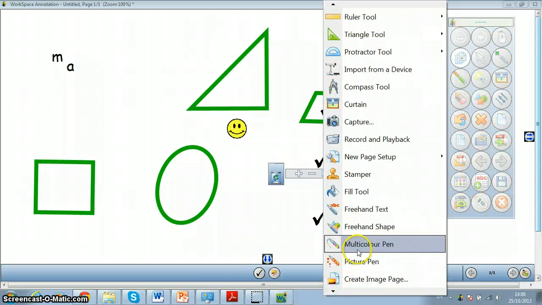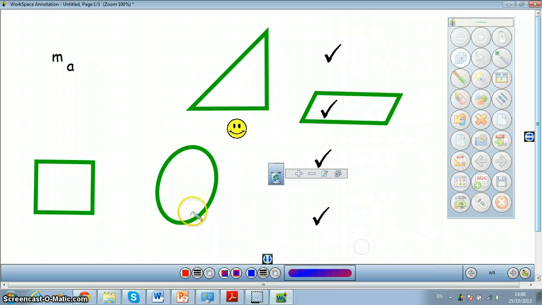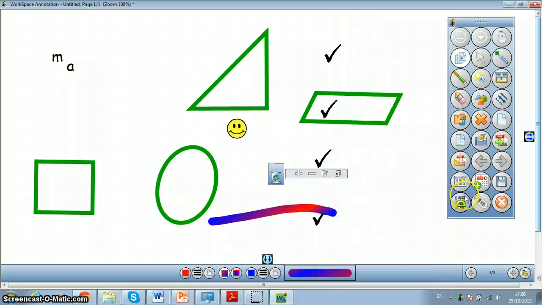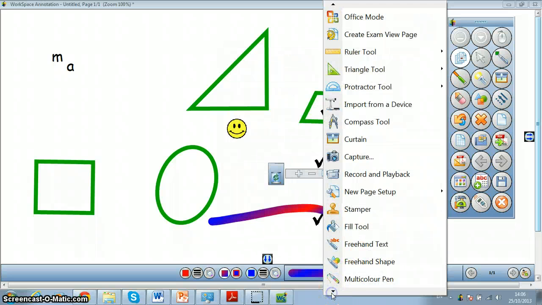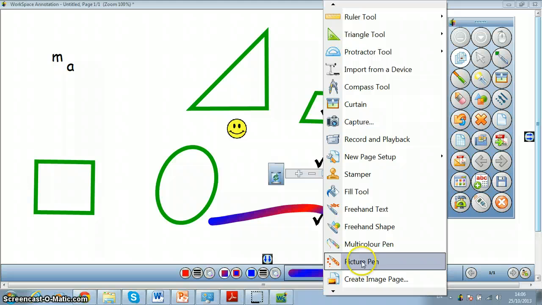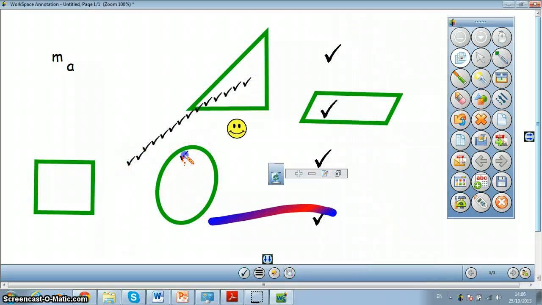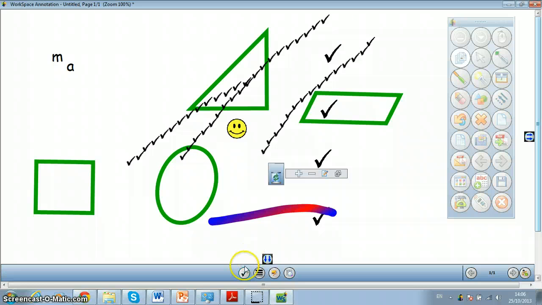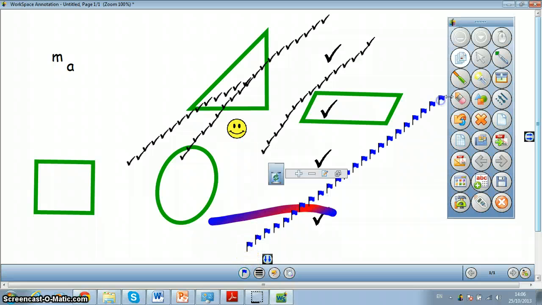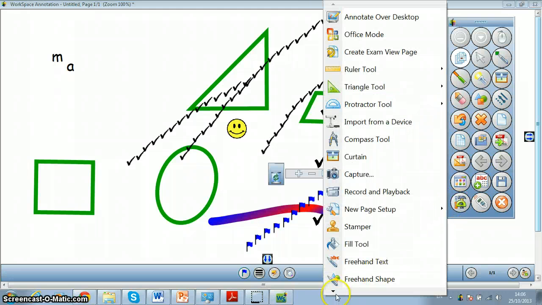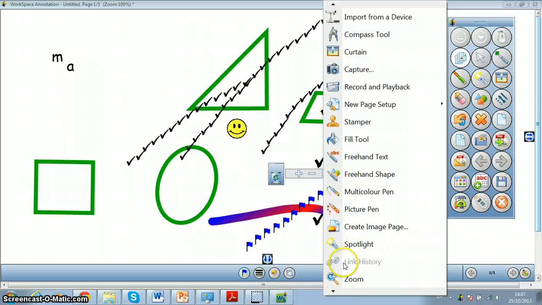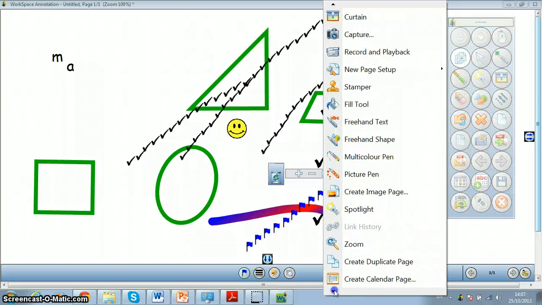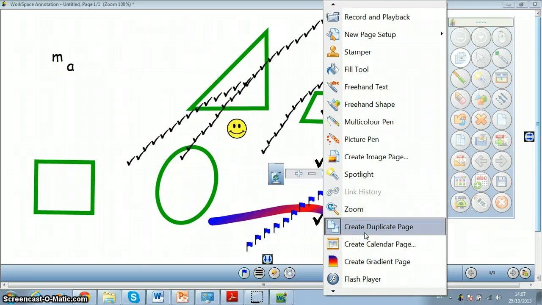Multicolored pen. So these are just sort of gimmicky things, but again, nothing too interesting. The picture pen is just pretty much the same. So we've got ticks selected, so we can go ticks. We can do blue flags. Just press it like we did before. So we've done create an image space. We've done spotlight in a previous video. We can obviously use zoom, which speaks for itself.